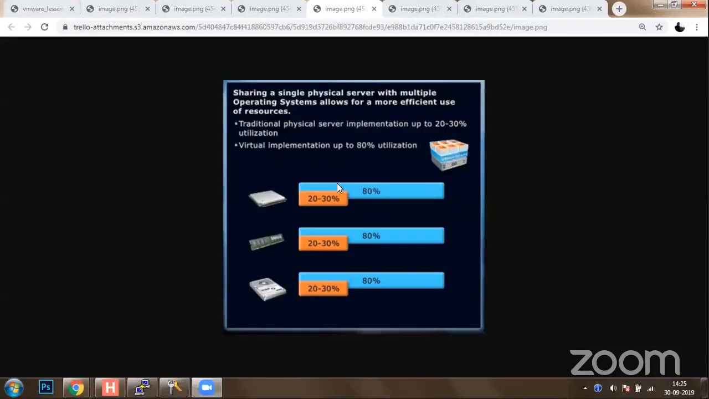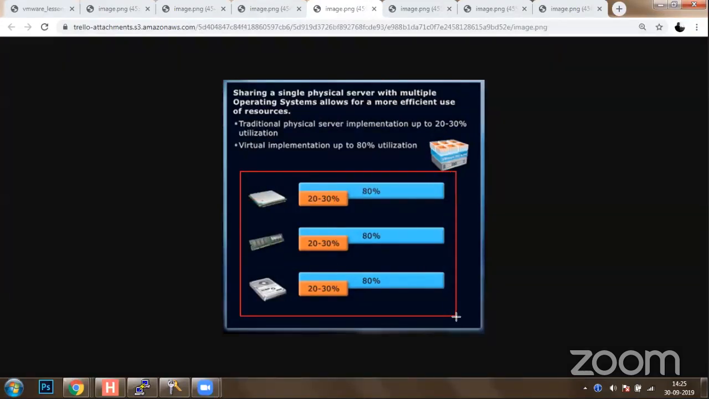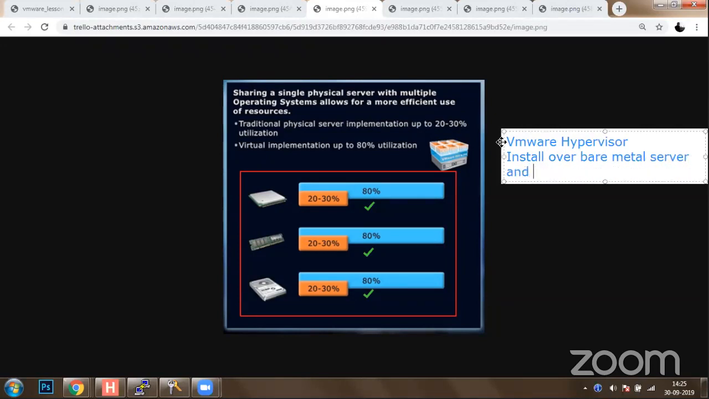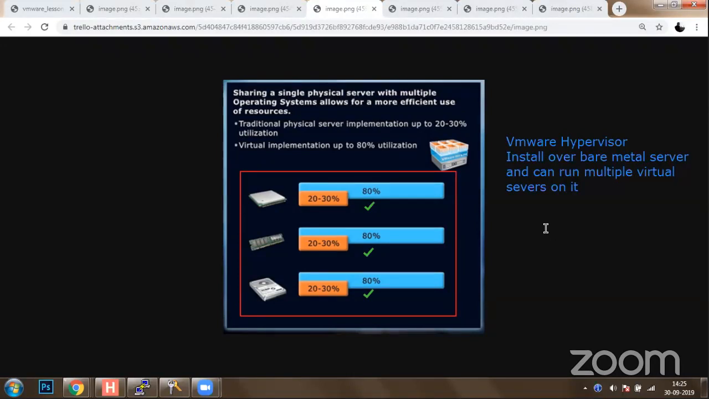So with this, you have effective usage of the services and resources available. You can use that post virtualization. You can have an effective storage utilization of 80% and above, and you can use this software, the VMware Hypervisor, which you install over a bare metal server and can run multiple virtual machines, virtual servers on it. So this is something very important which you guys need to know.